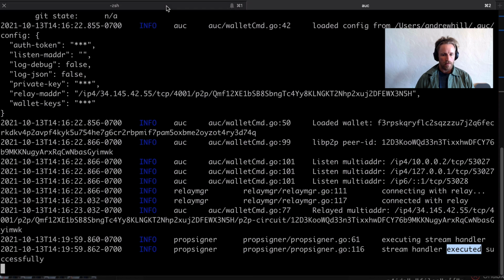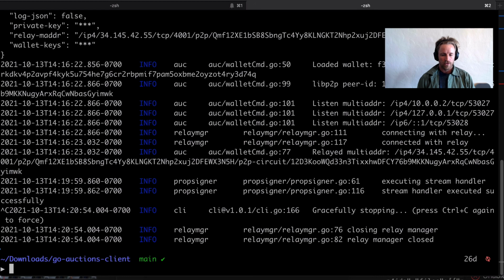But that's it. And with that, no communication to Lotus. They signed their own deals. They're using their own datacap, and they're just using this auction network. Once they've got all of their proposals signed, they can shut this down safely and disconnect from auctions. And that's it. Hopefully that was helpful.